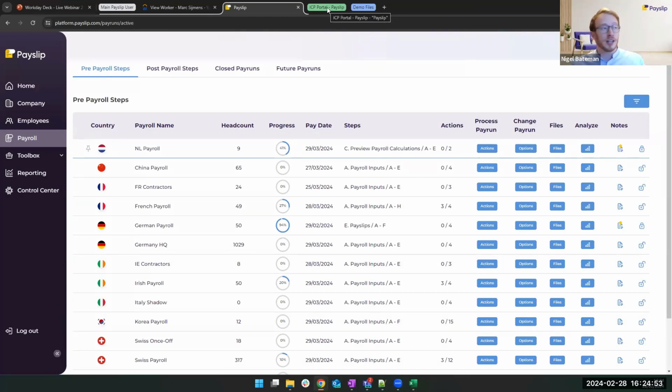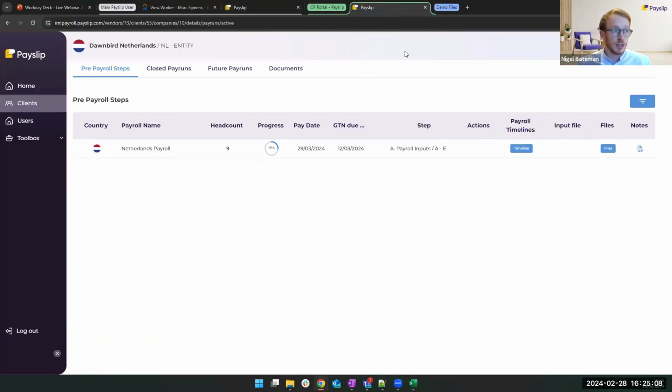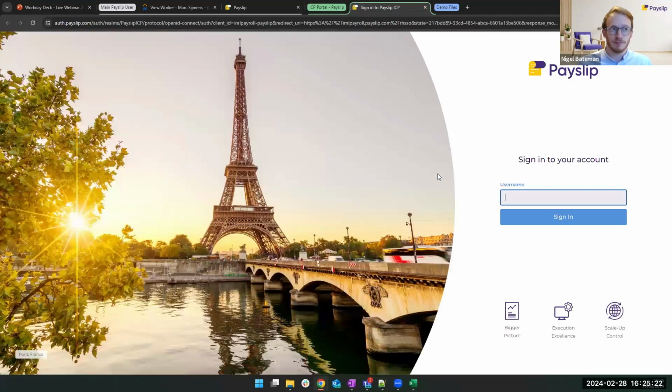My vendor, my in-country provider, can also log into Payslip. And I've pre-logged in here. They'll have 2-factor authentication and so on, a text message before they log in. But on this tab, I've logged in as my Dutch payroll provider. I'm going to switch to that now. And I logged in before this webinar, obviously. And you will see I haven't yet refreshed this page. So as far as they're concerned, it's still at step A. They did get an email reminder. So I'm going to refresh this page and I will see those updates.